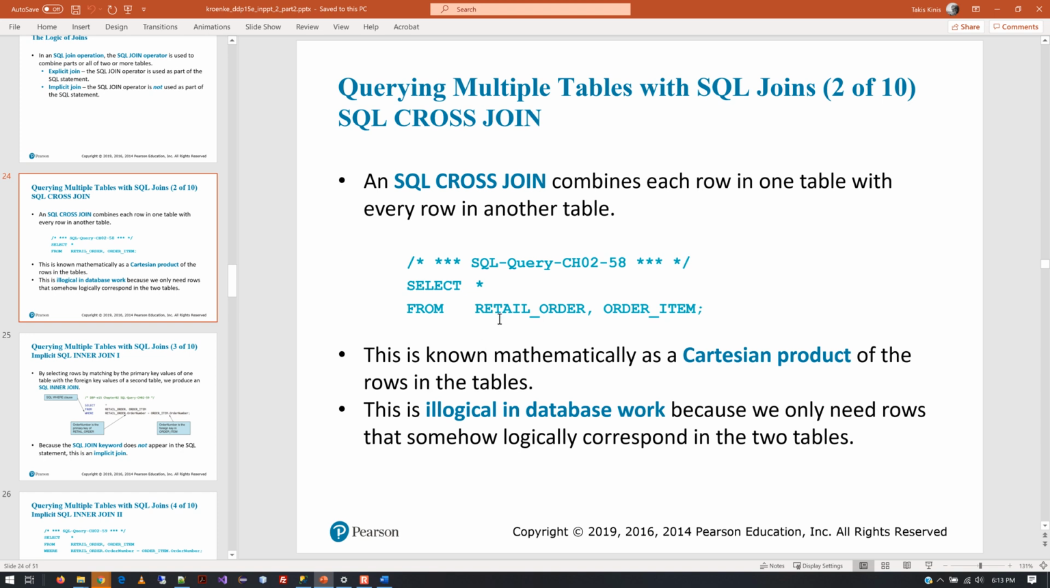So let's take a look at the first little example here. They're calling this one a cross join. It says it combines each row in one table with every row in another table. That's kind of hard conceptually to read and think about. Let's say it one more time. Combines each row in one table with every row in another table. Okay, so what does that mean in terms of the information?